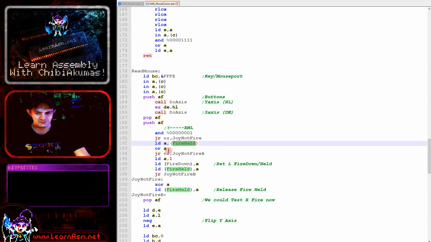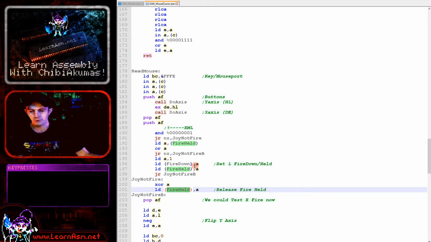If the fire button isn't held, then it's been pressed for the first time, and we're setting the fire held flag in that case, and we're turning on fire down. Now if fire is no longer being pressed, we release fire held. Now fire down is not released. The releasing of fire down is done when our processing handles the mouse being pressed down by drawing that Chibico character on the screen. So that's the difference there.